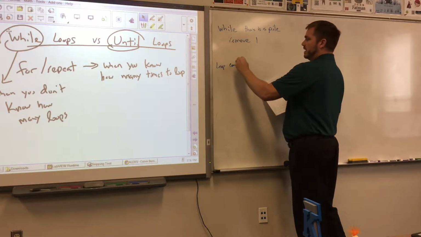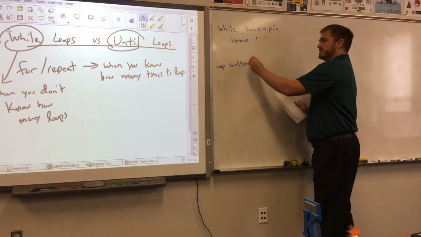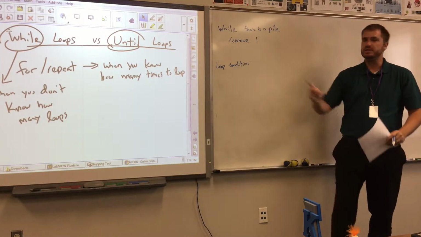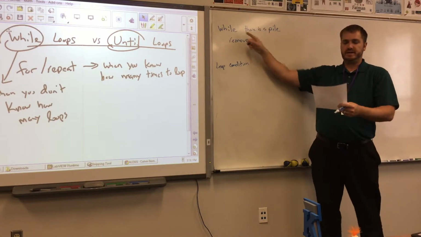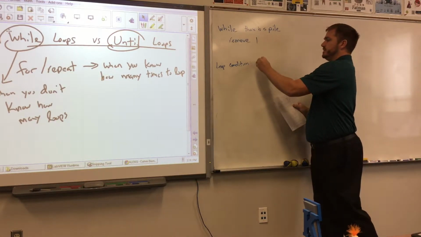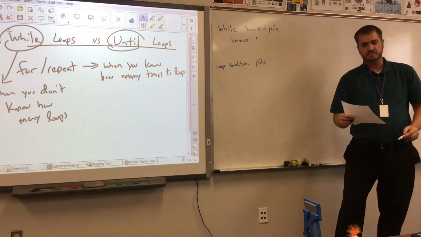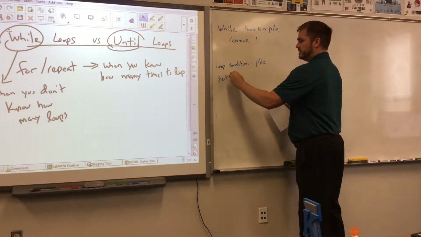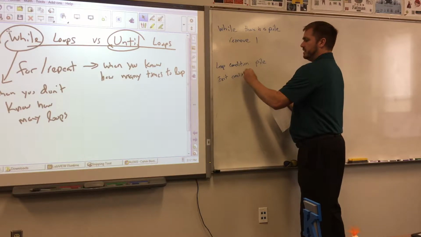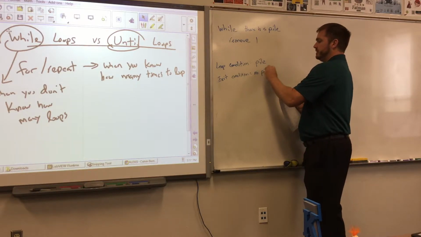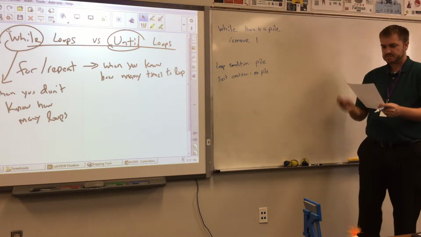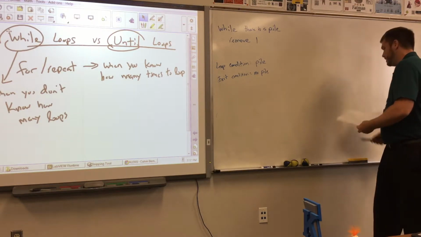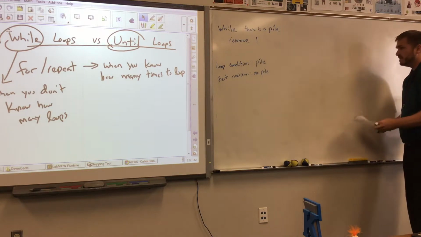So you might want to think of it like this. There's a loop condition. There's a situation or a condition that makes us go around. In this case, the loop condition is there's a pile. The exit condition is where there's no pile.